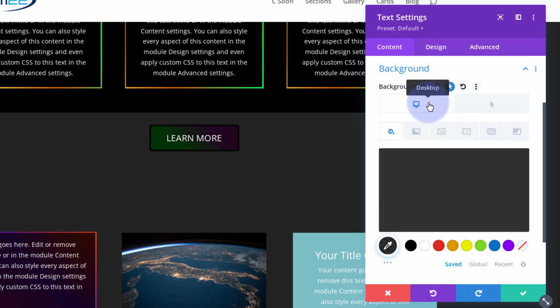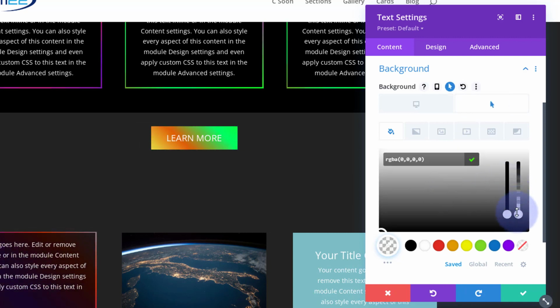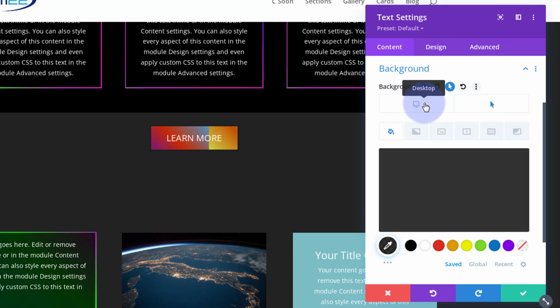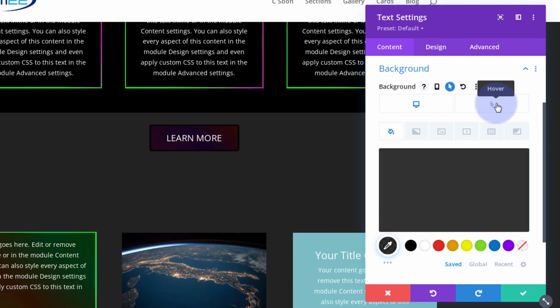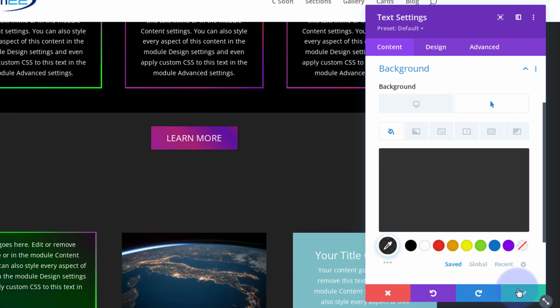We can set a desktop, how I want it now when they hover over it. Let's take that opacity down almost all the way. So when they're not hovering, there'll be the button like that, quite subtle. When they hover over it, it's going to get busy like that. And like I say, you can apply it to anything.